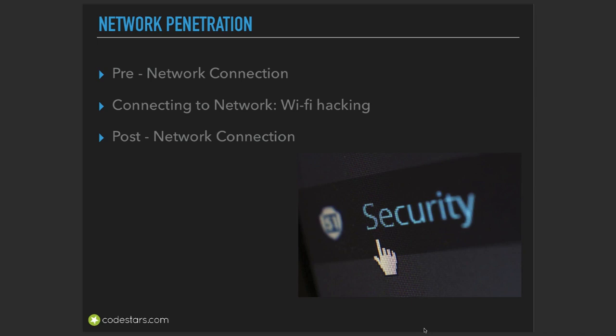Within the next section, we're going to see how we can buy a USB Wi-Fi card and what kinds of USB Wi-Fi cards are compatible with Kali Linux. So we're going to stop here.